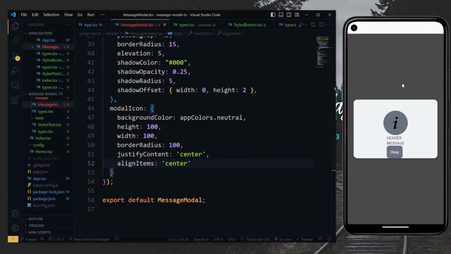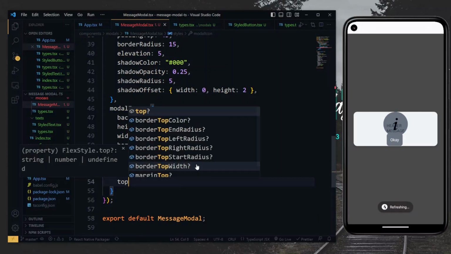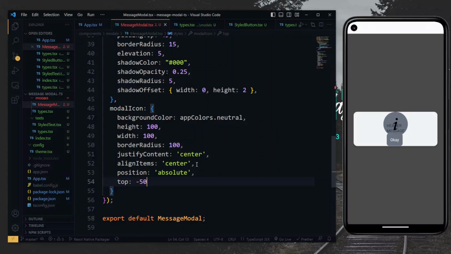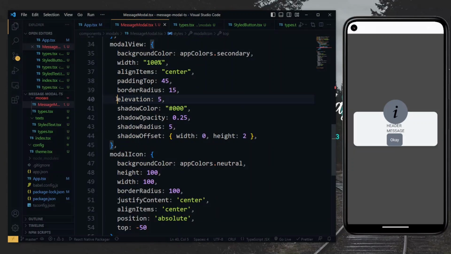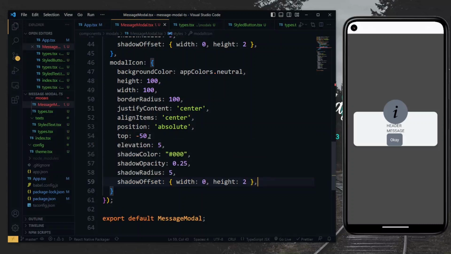Now to move this out of the view, let's give it a position of absolute. So position of absolute. And then we'll give it a top value of -50 pixels. Now just like the modal itself, we want to give it a drop shadow. So let's copy from the style here, starting from the elevation to the shadow offset. So we copy and then bring the comma and paste it here. Now to have a bit of shadow under the icon.